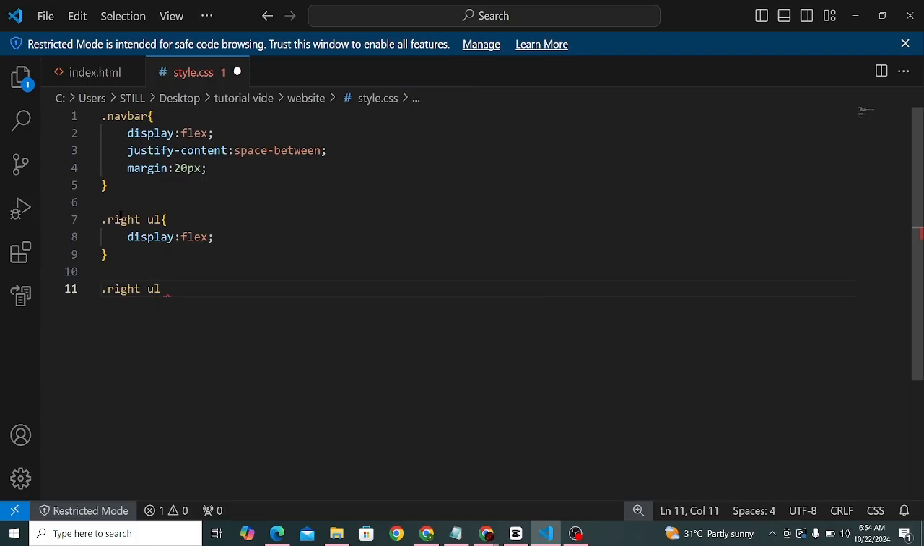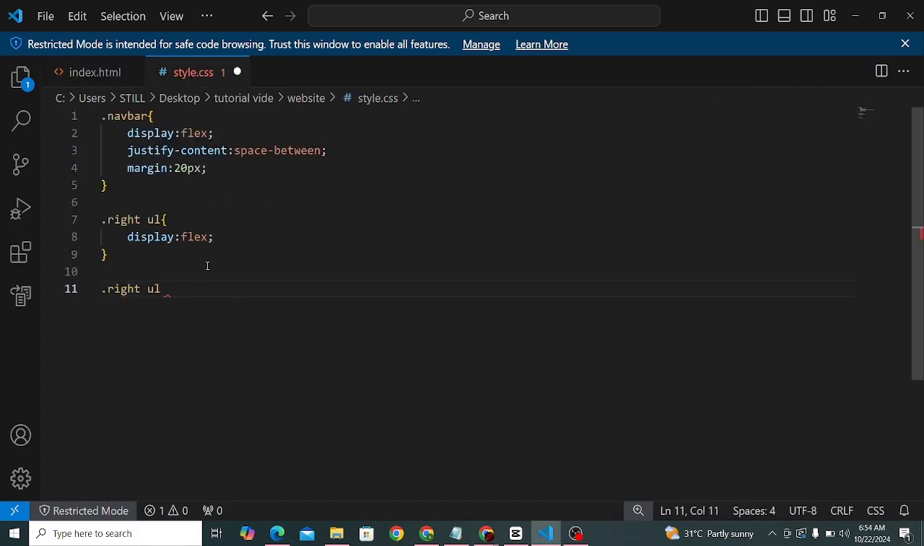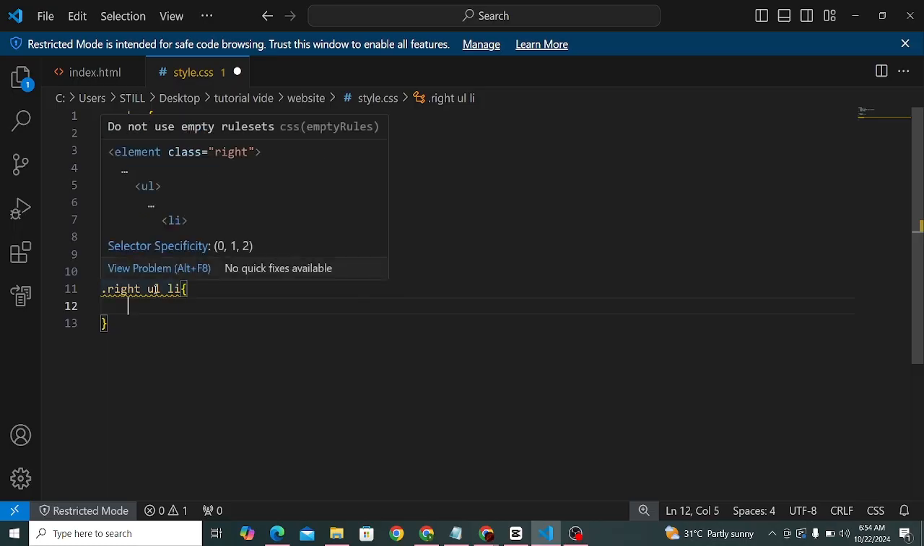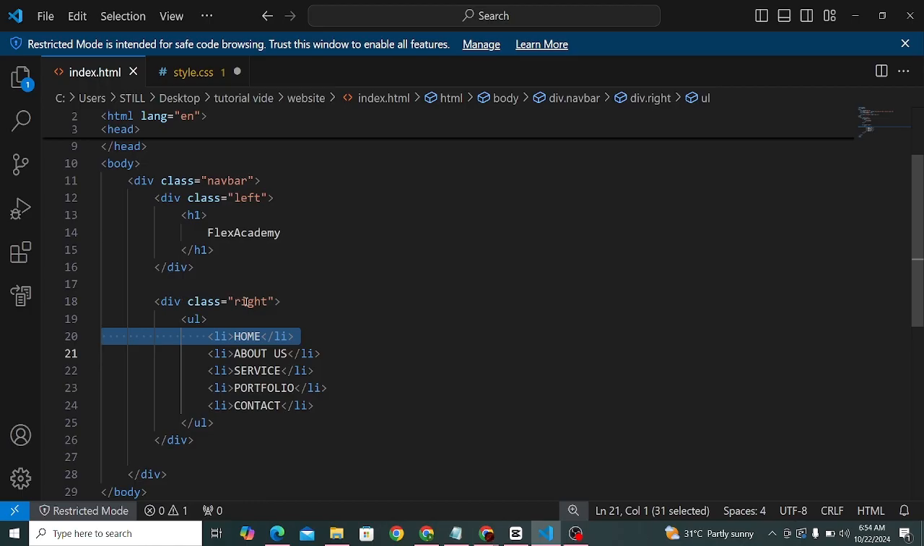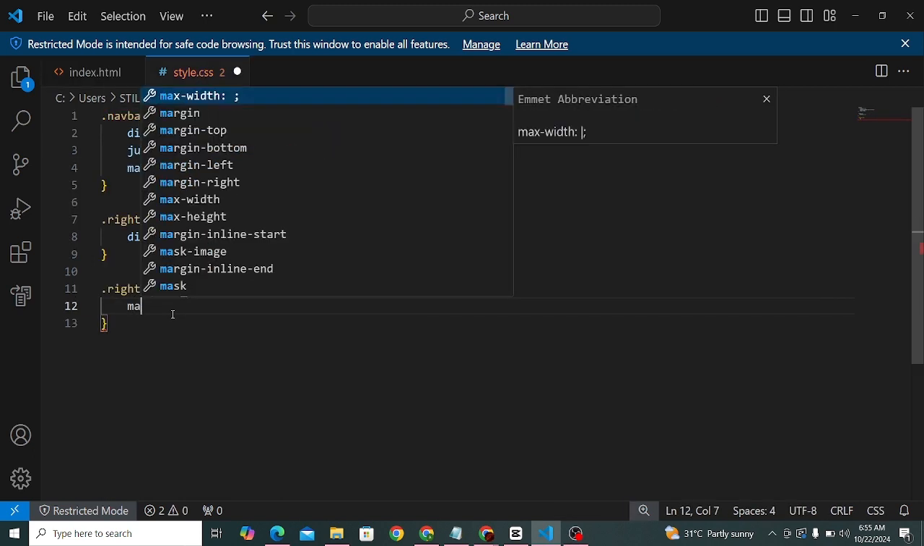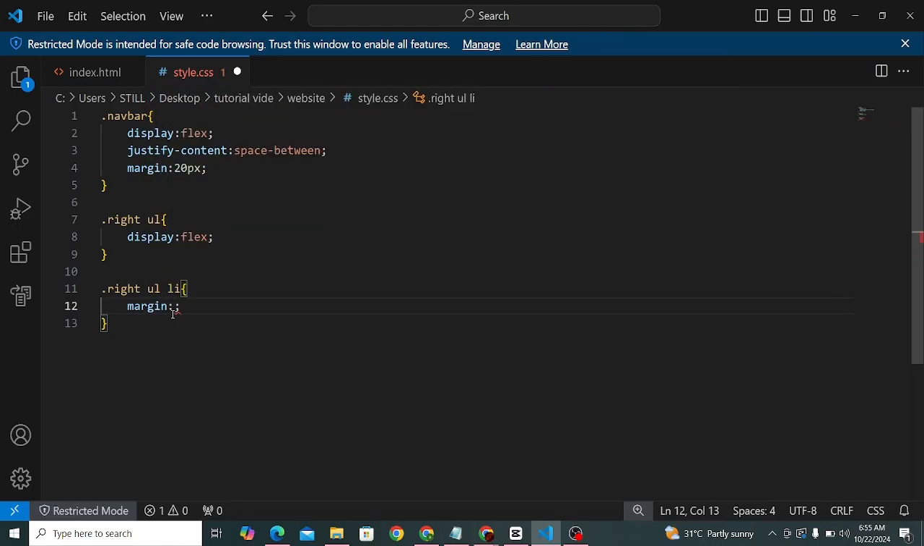Now we need to call the specific item, which is the li, this one. So all we just have to do is add the li, then double curly braces. So we are calling the class name, then the ul tag, and also the li tag. So basically, we are calling each and every li in this ul element. So now let's give it a margin of 10 pixels.